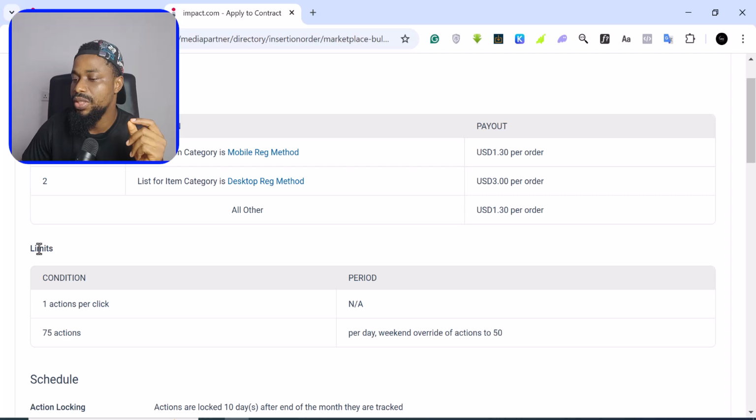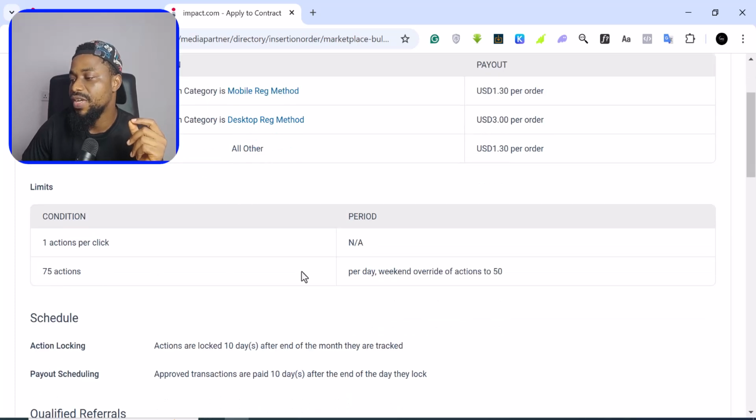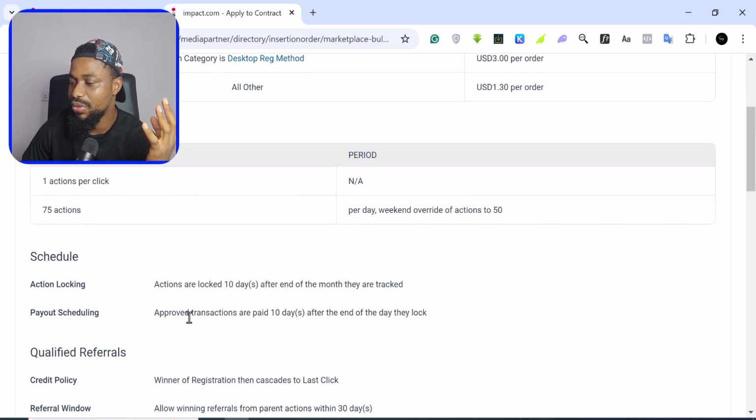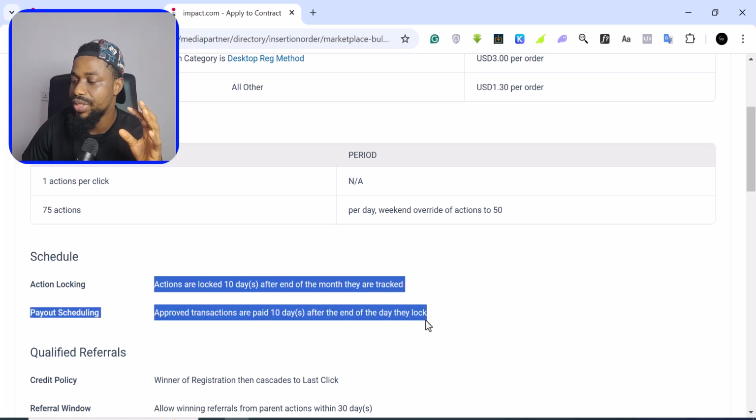So now you want to look at the condition: 75 actions per day, weekends override 50 actions. I don't really know what that means, but this is the action locking period, and their transactions are paid 10 days after they've been locked. So they are locked for 10 days. You don't get paid immediately, and you are paid 10 days after they are locked. So for instance, everything here is going to take you 20 days.